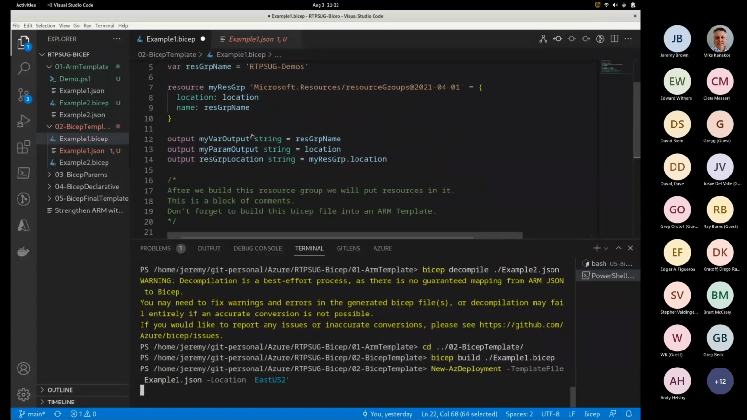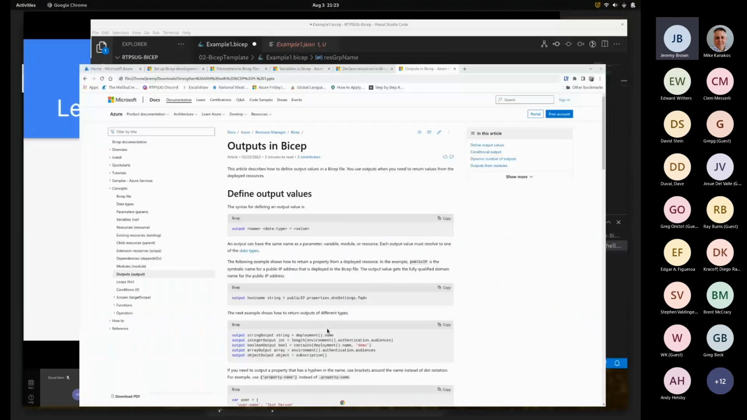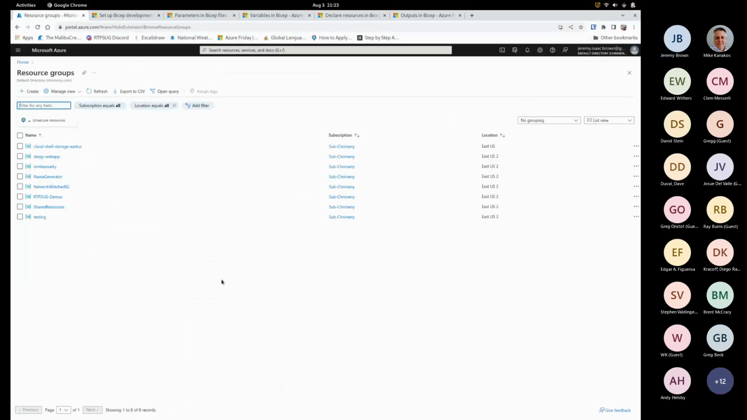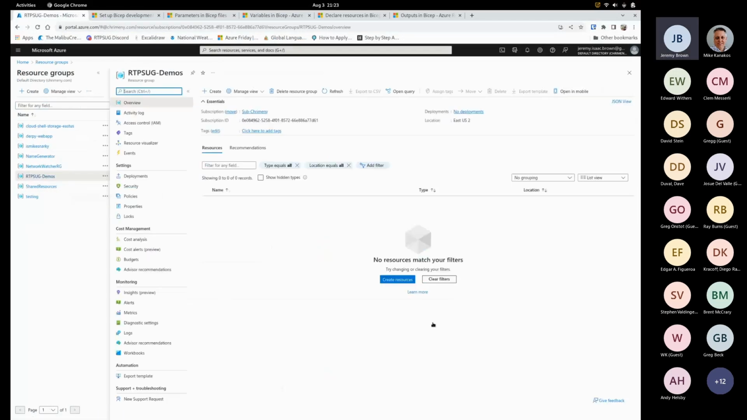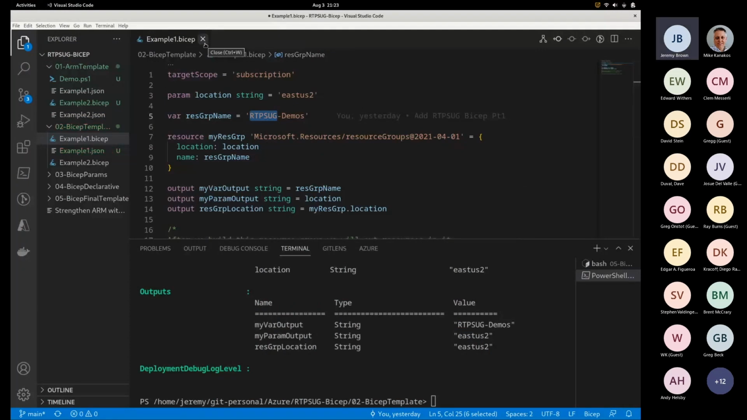So in this instance, my Azure subscription now has a resource group called RTP-sug-demos inside of it. And we can validate that. Let's just come over here and take a look under resource groups. And there's my RTP-sug-demos. There won't be anything in it yet because we just built it, right? So that's the flow that we'll use for turning Bicep into JSON and then deploying it.